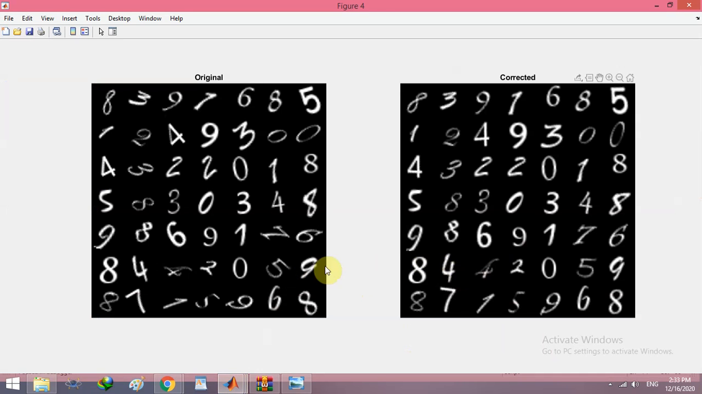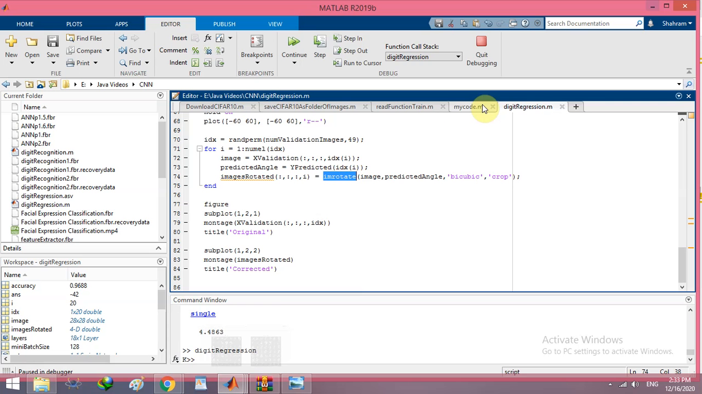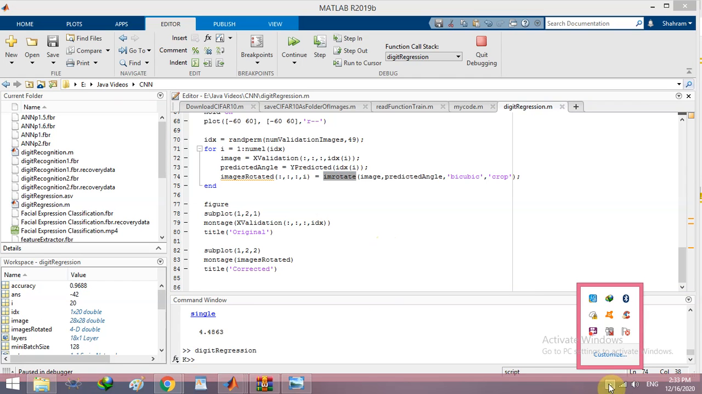These two parts of this figure are provided by this part of the code. So this is the way that we can perform regression by using deep learning. You can ask your question if you have any question.